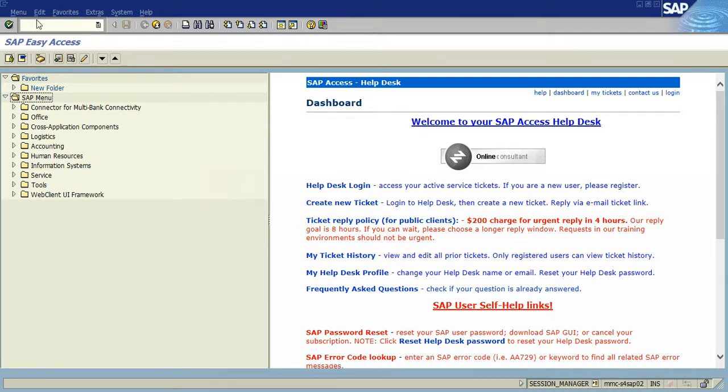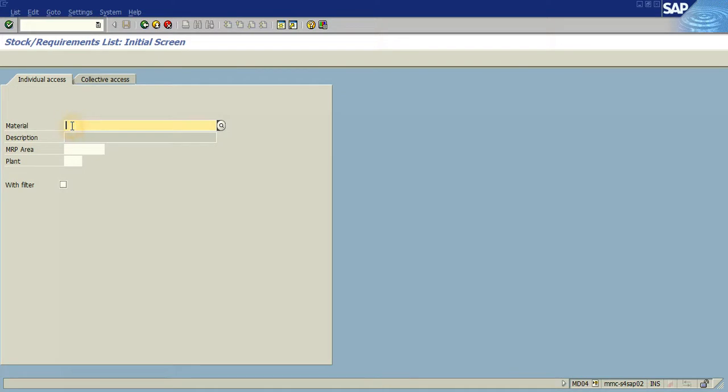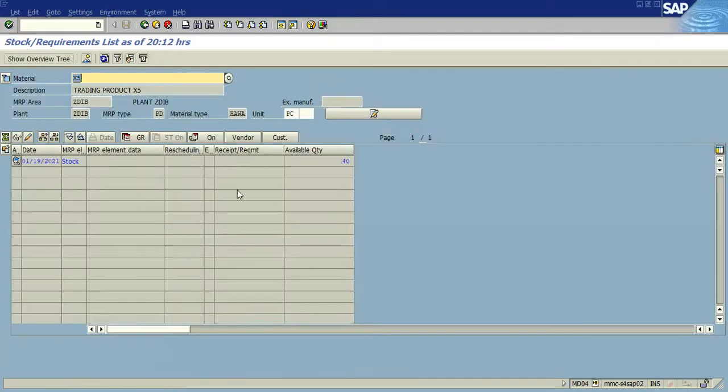So to do that, let me go to MD04 transaction stock requirement list for the material X5 at plant CPIM and press enter. Continue. So currently we have 40 pieces in stock, and let me set the scenario where two customers want the same amount. So we are going to enter the orders one by one, but we can change the priority.